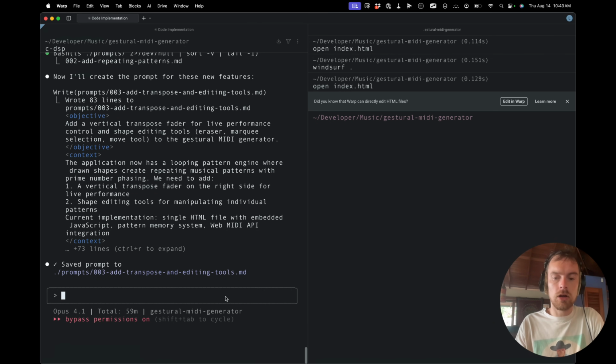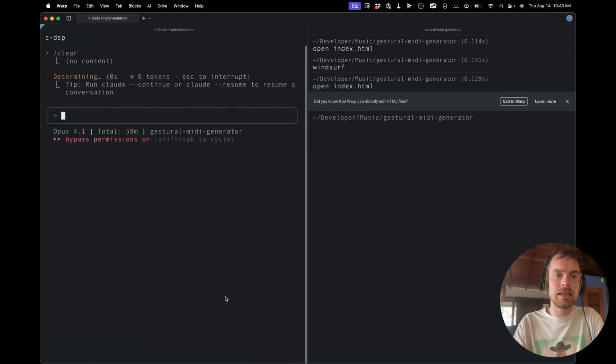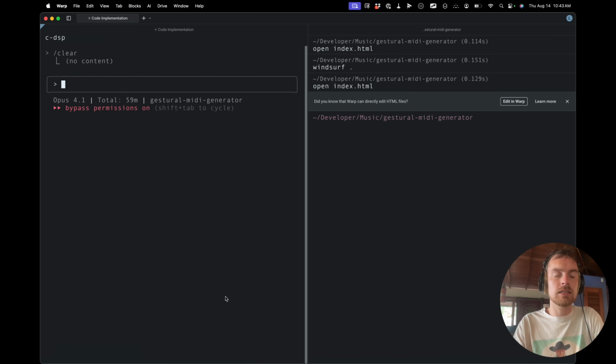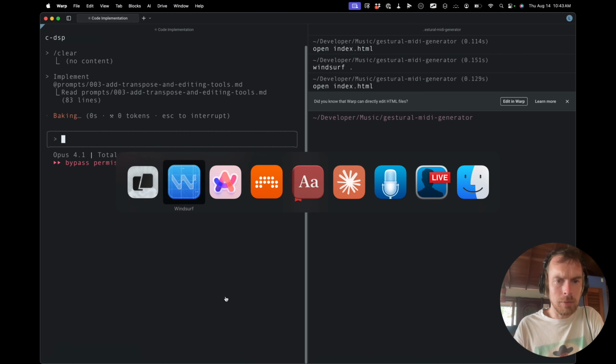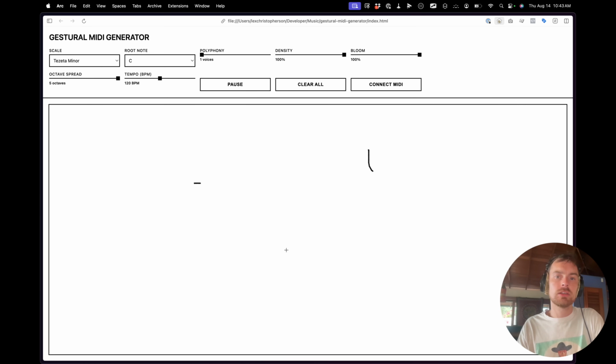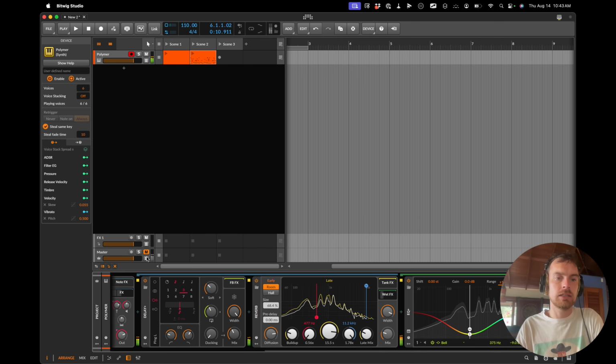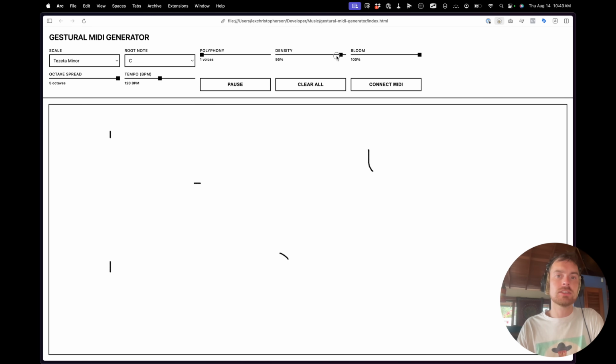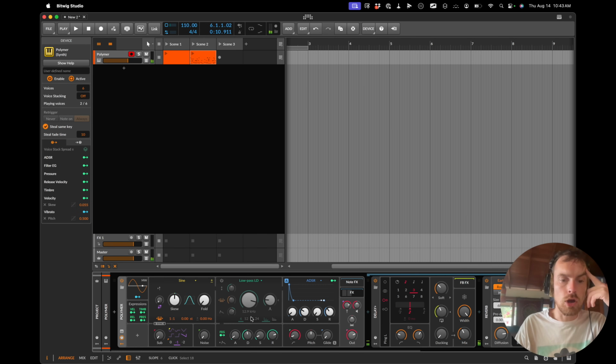We've already got this done, so I'm just going to go ahead and clear this. And then I'm going to say, as before, implement 003 now. Because what I'm curious about is, do we have randomized... Let's add in some notes here. I suppose I need to unmute this. Let's bring the density down. Also, do we have different length notes? That's something that I suppose is an interesting thought.